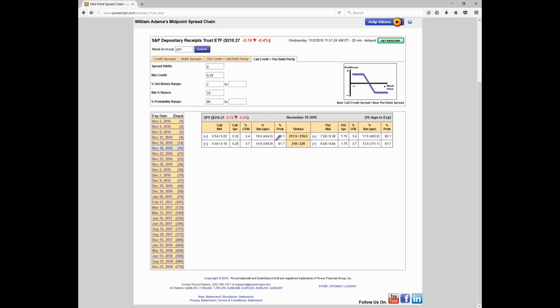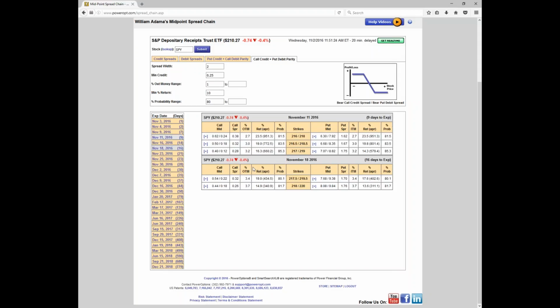For example, let's click on the November 11th series to see if anything matches our criteria. And here we have 3 different spreads in a shorter time period, 9 days out, which offer a 25-cent net credit with an 80% probability as well. So I might want to go closer in, 216, 218, or even the 217, 219, and still get a reasonable return with a reasonable probability for the shorter term trade.